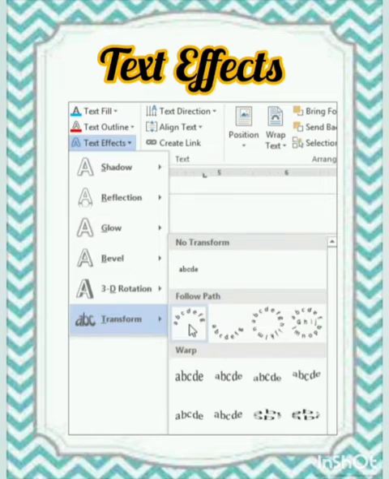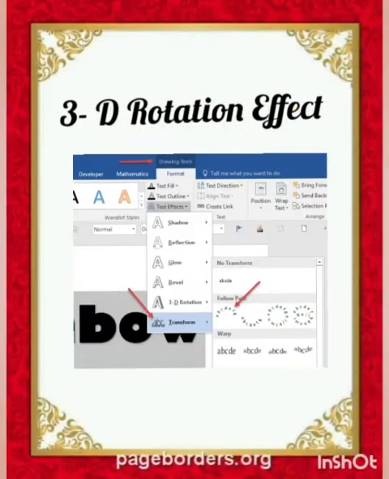Transform effect and 3D rotation are also available in Word Art Styles group. We can make the text more attractive by using these options. To apply 3D rotation effect, first select the Word Art style, then click on Text Effect button from the Word Art Styles group. Then select the 3D rotation style from the drop-down list.